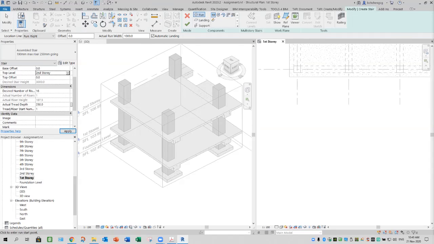Okay, so tread minimum 250, but for residential people can use 220 minimum. For commercial, normally it is 280 to 300, for the staircase tread. Then the riser is normally lower, 160 or maybe 150.